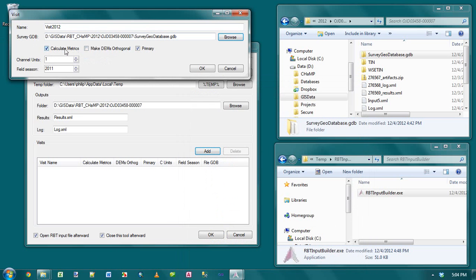These flags here I turn on or off. Calculate metrics is going to tell the RBT to calculate all of the metrics. Make DEMs orthogonal. You basically want to turn one or the other of these on. Okay. You don't want both on at the same time. One is for checking the orthogonality of DEMs, and the other is for calculating metrics. So choose between one of these.